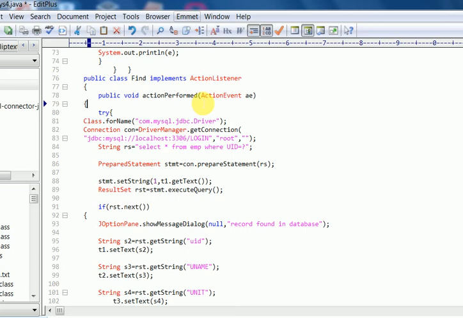The string rs holds the select query, but the difference is it is a dynamic query which is marked with a question mark parameter. This question mark will get its values from the prepared statement, where the prepared statement is declared as PreparedStatement stmt = con.prepareStatement. This is a standard line of code. A prepared statement will execute certain dynamic queries.